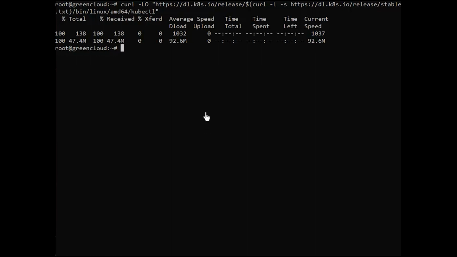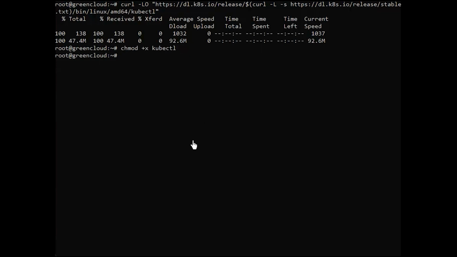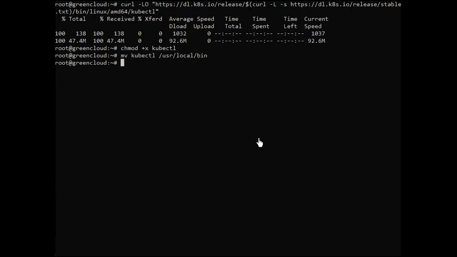Next, you need to make the downloaded binary executable by running the following command. Run the following command to move the binary to a directory included in the system's path environment variable. This will make Kubectl accessible from anywhere in the terminal.